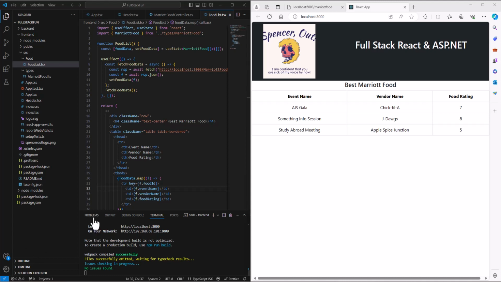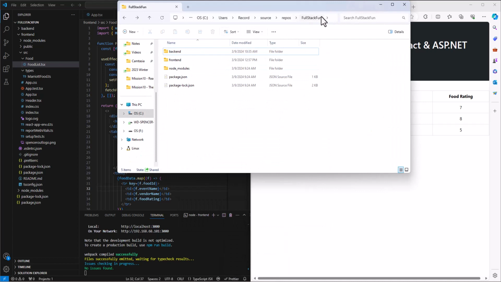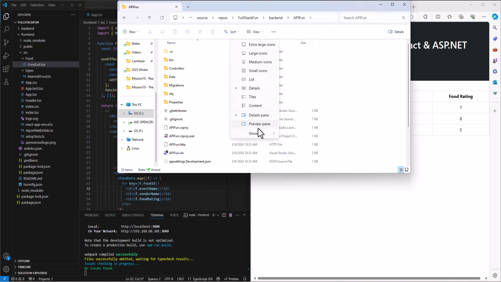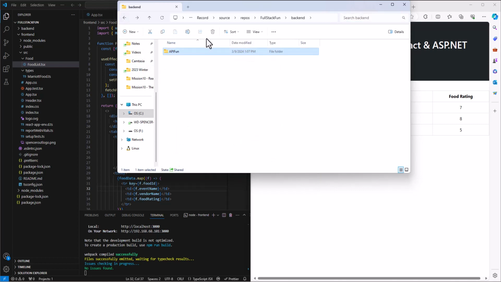So if by chance it had already connected, and I think mine had done that, then you want to go in and delete the Git folder. So in our full stack fun folder, if you go into the backend folder and look in there, there might be a Git folder in here actually. You want to click on View, Show, and then make sure you show hidden items. So make sure that's checked. And then I always like to say, also always show the file name extension so you can see what extension it is.